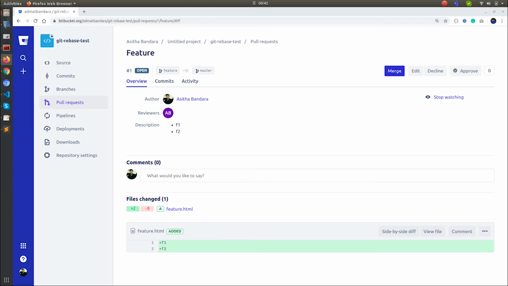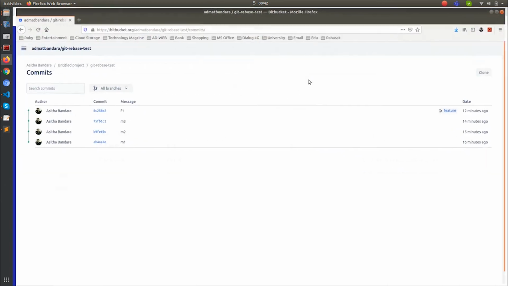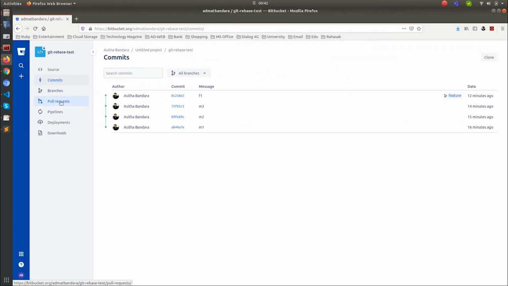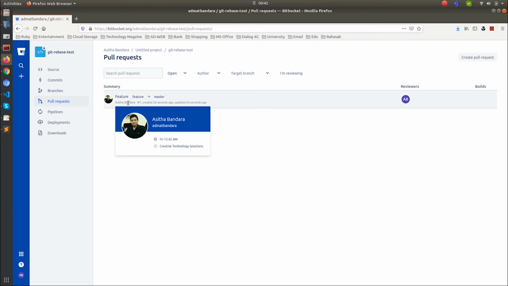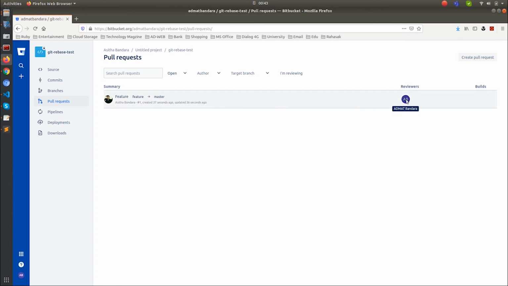I'm going to my Firefox and I'm going to my pull request. Anyway, I'm getting an email on that, right? So I have a pull request right here created by Asitha Bandara, me, and as reviewers I have myself again, don't worry. So 2 accounts. Okay, so I'm going to that one to check what is happening.